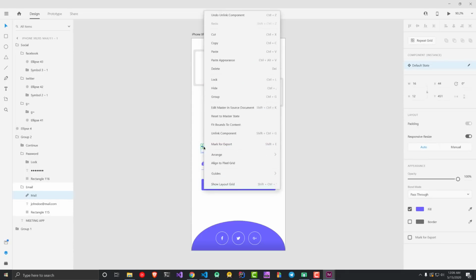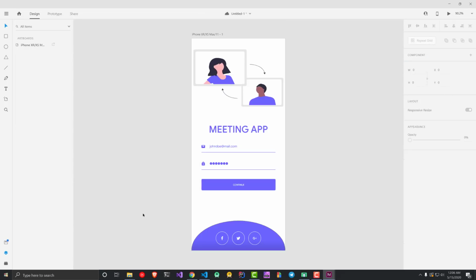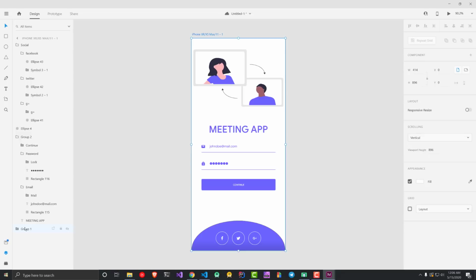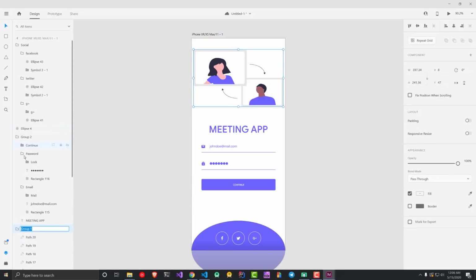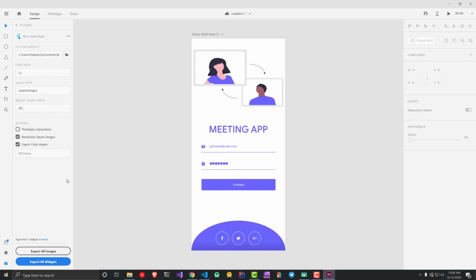Okay, for email, unlink. What else is left, guys? I think we are good with everything now. Okay, I think everything is fine now. Let's try to do that now and export all widgets. Five warnings and exported one widget, guys. So one widget it has exported.